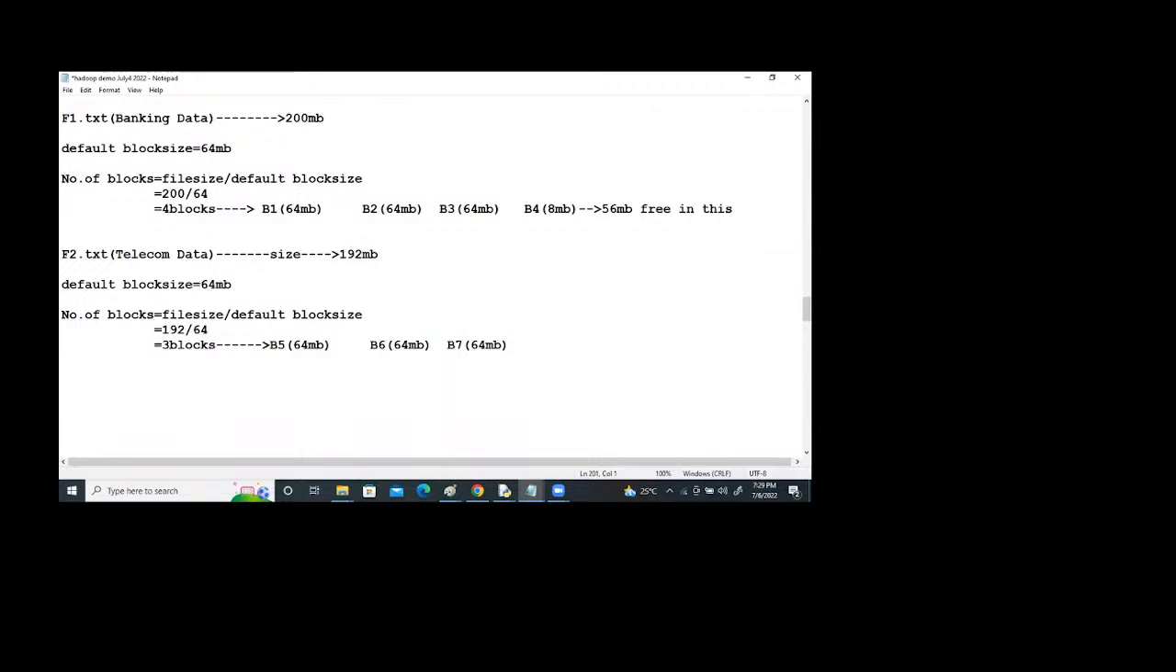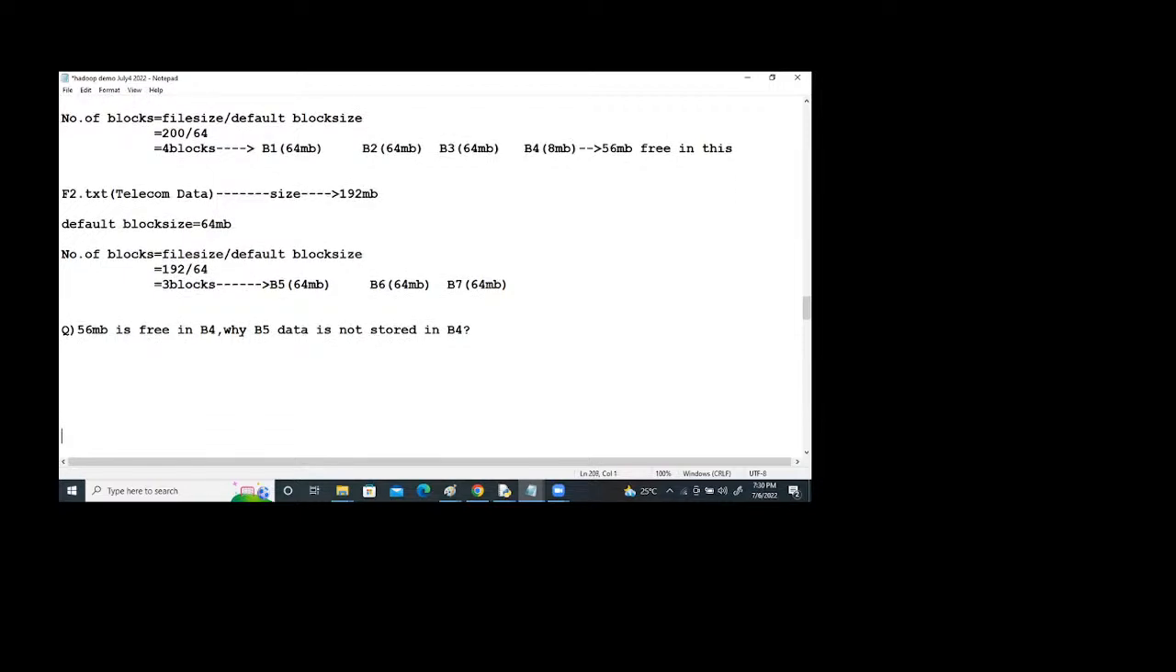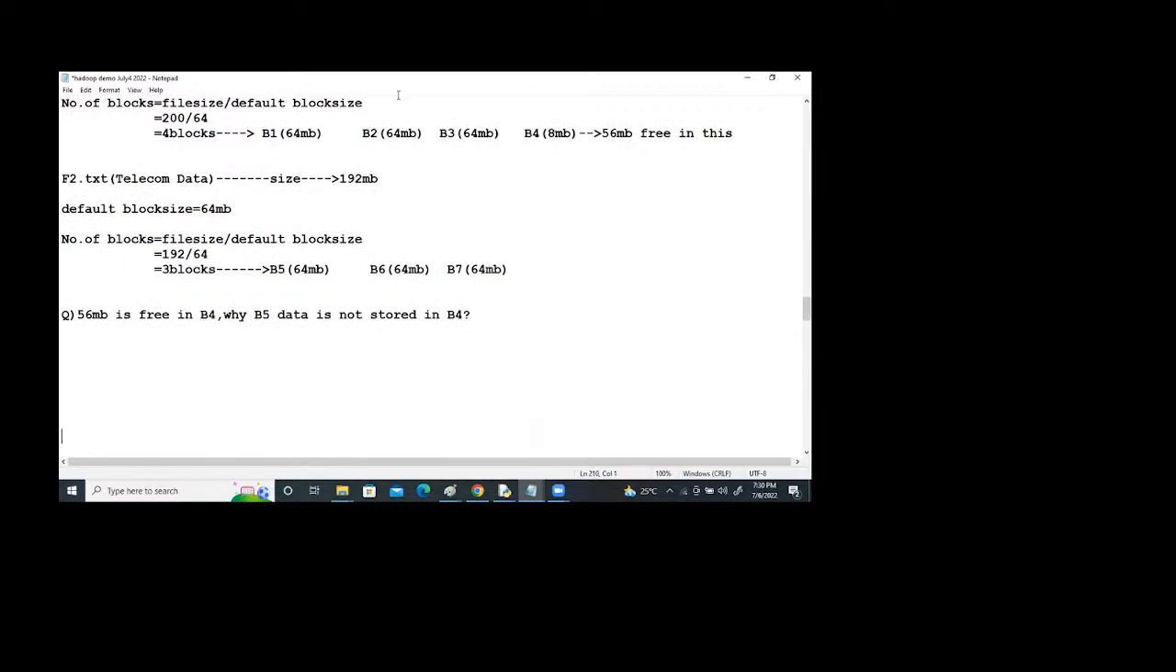Here I got a query. Why, when 56 MB is free in B4, is B5 data not stored in B4?